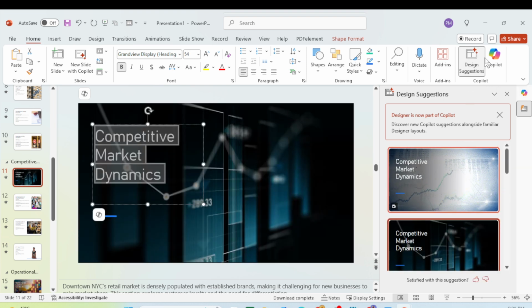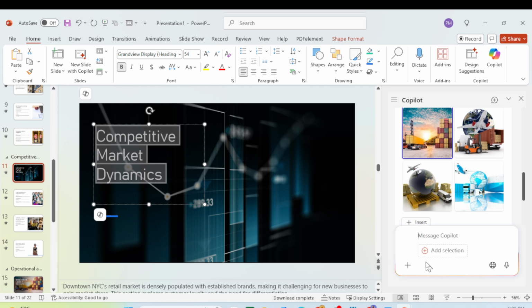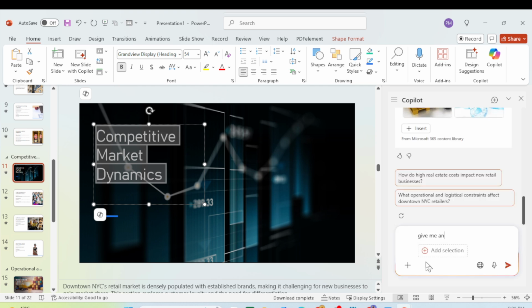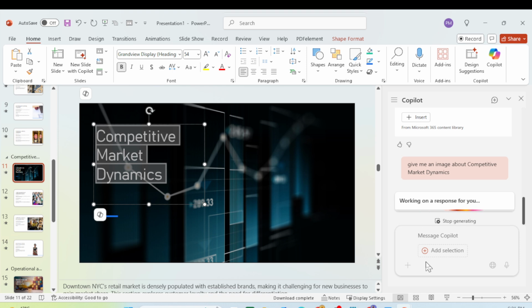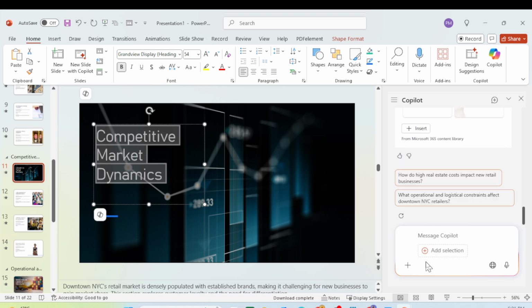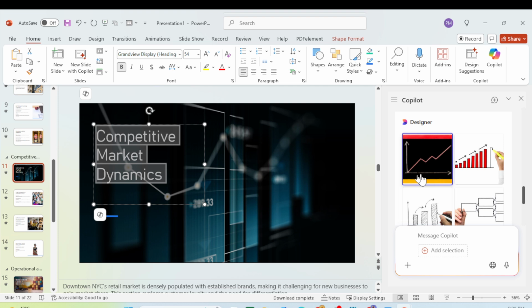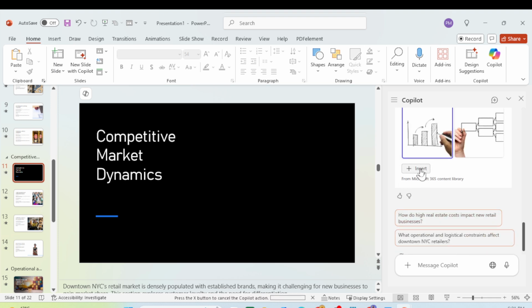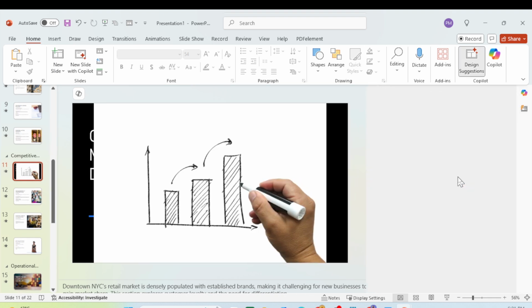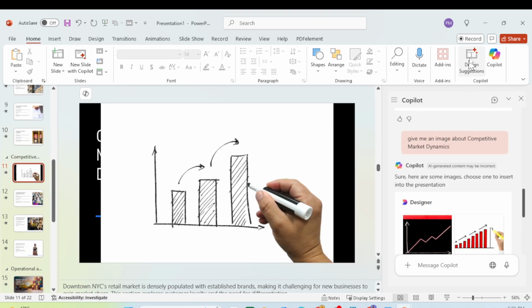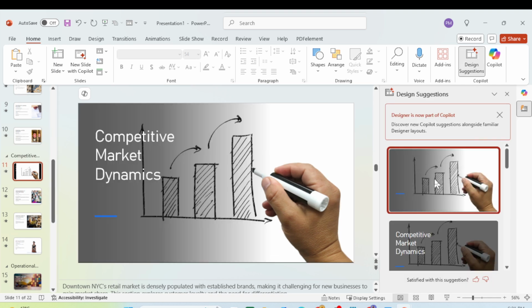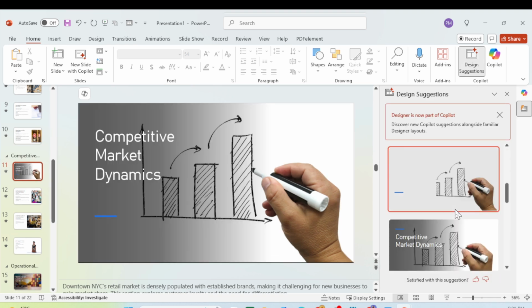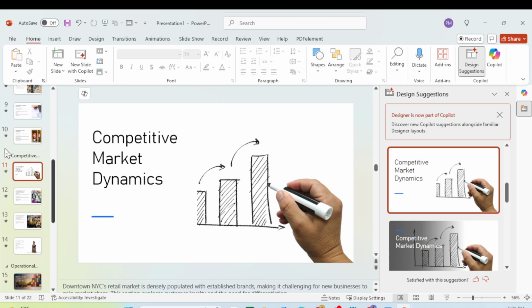But if I wanted something different, I go to Copilot and I say, give me an image about, and just paste it in there. Competitive marketplace dynamics. And if it comes up with something I prefer, I could get rid of this and I could just add that in. Insert. And I allow the designer to do its work. And that's it. It's that simple.